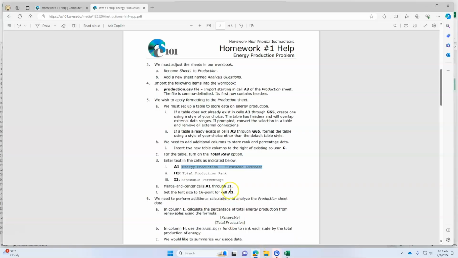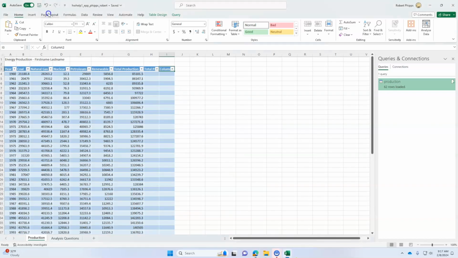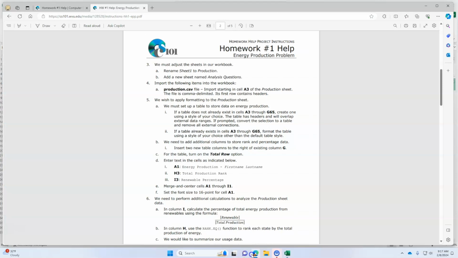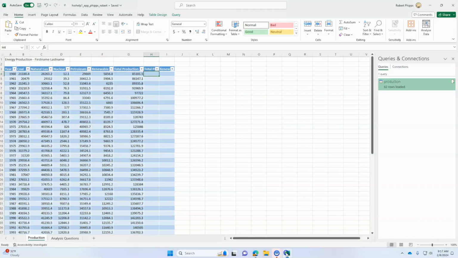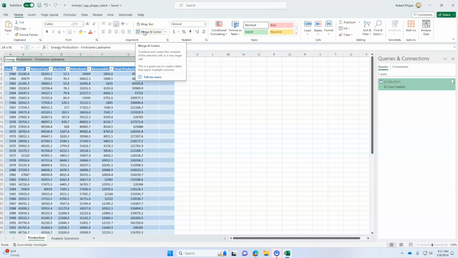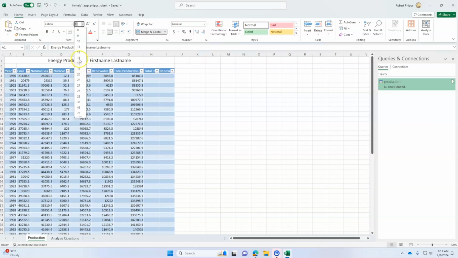And the second one is called renewable percentage. So I'll just highlight that and type renewable percentage. We're asked to merge and center cells A1 through I1 and then make it 16 point. So we're going to go back up to where we were before. Make sure you highlight that whole area, or range rather. Click merge and center, and then change it to 16 point. We have a good title then.